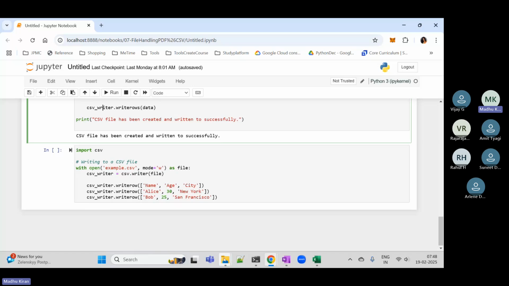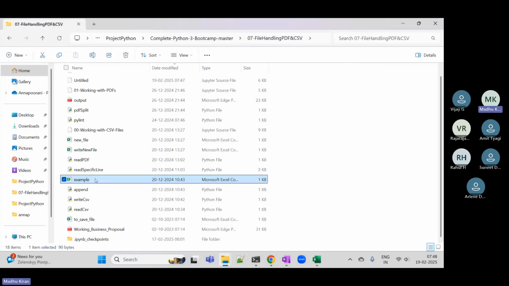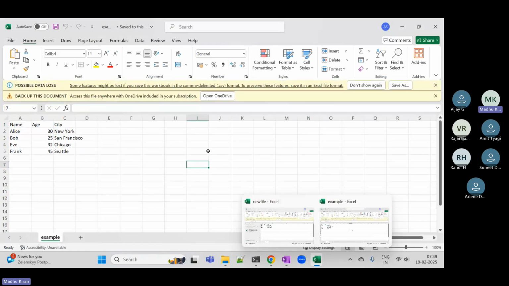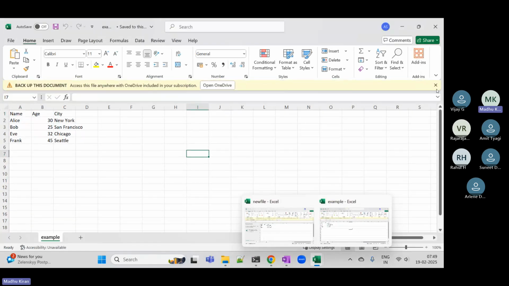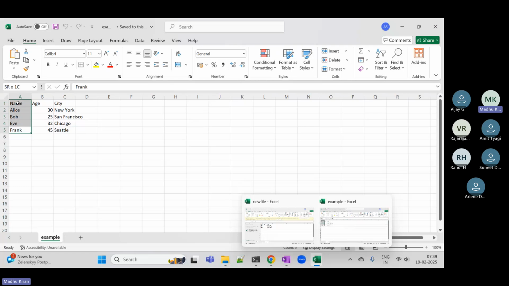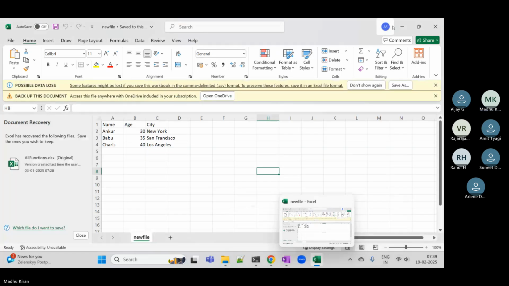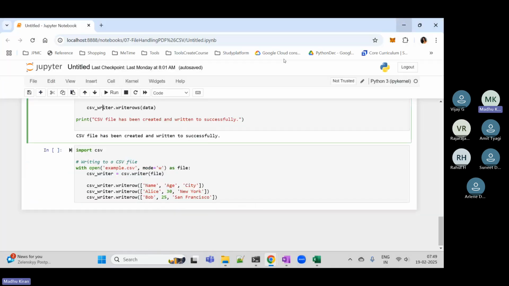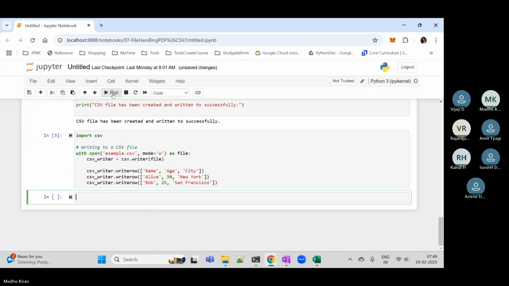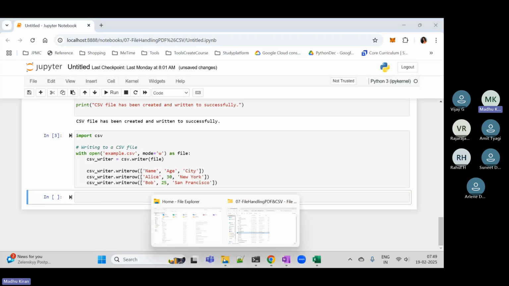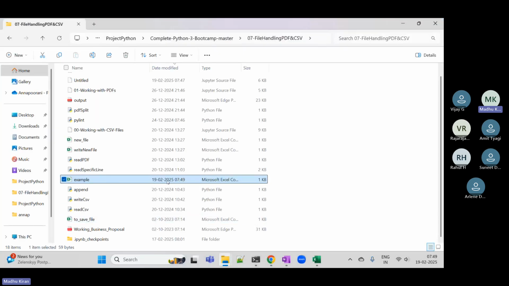Okay. So let me execute it. But before that, let me open this example.csv file. So this is the example.csv file, and we have 5 records. Okay. So let me close this and let me execute this. So this got executed. Now again, I'll go to my folder. And now you see the timestamp is showing the current timestamp. Let me open this again.